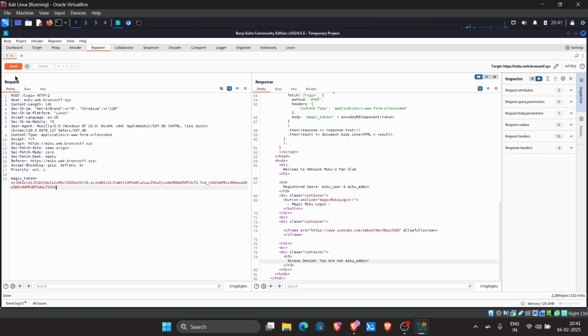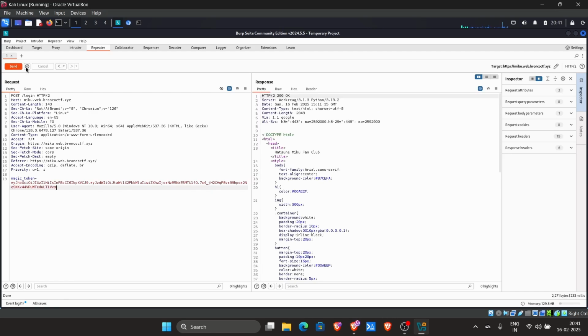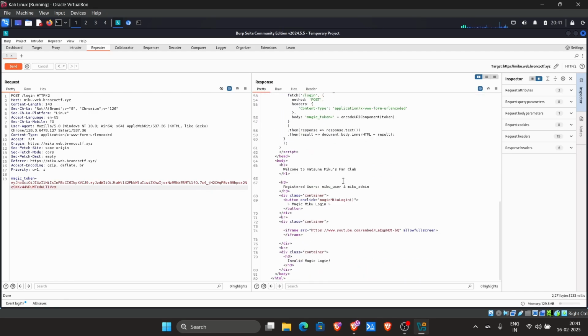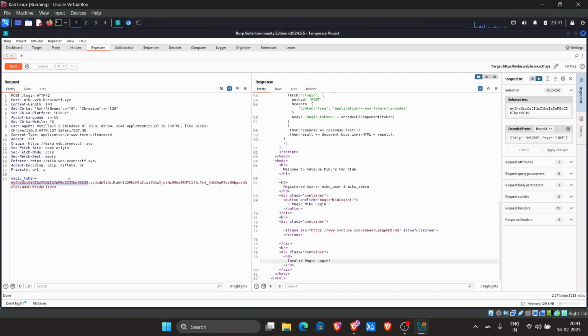It's sometimes worth a shot, because it might be possible that it's not even verifying the signature. And you can see we got this invalid magic login. So clearly this is not our way either. So let's try something else. Now there are a couple of exploits here that you can do, but after a lot of trying, which was actually unnecessary, it turns out that the way to exploit this is to use the alg none exploit.